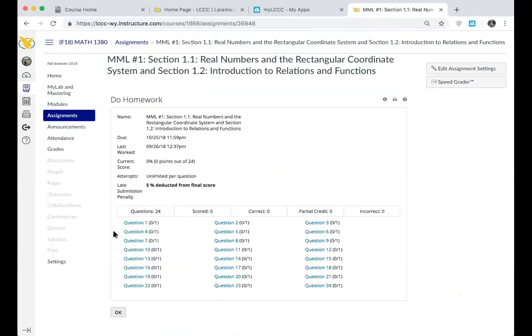So notice you can see a couple of things. You can see when this homework is due. You can see how much of it you've currently completed. You can see that there's a late penalty, and that's 5% per day deducted from the final score if you do your assignments late. And then you can see this guy's 24 questions, and I haven't done any of them.